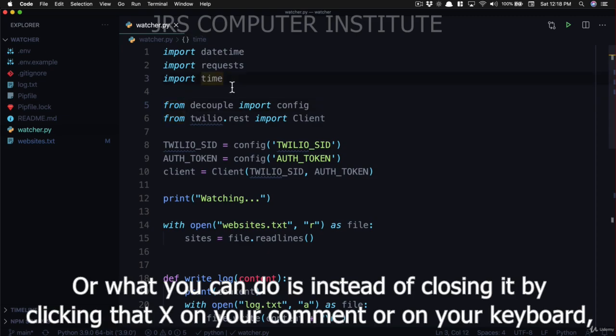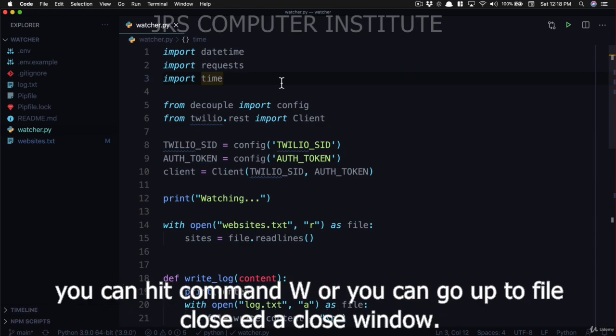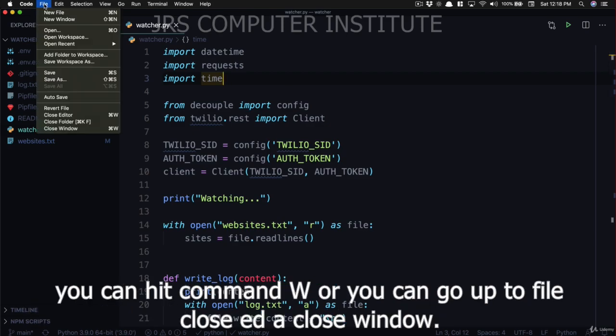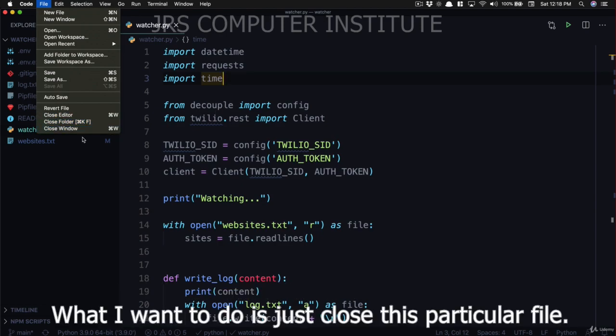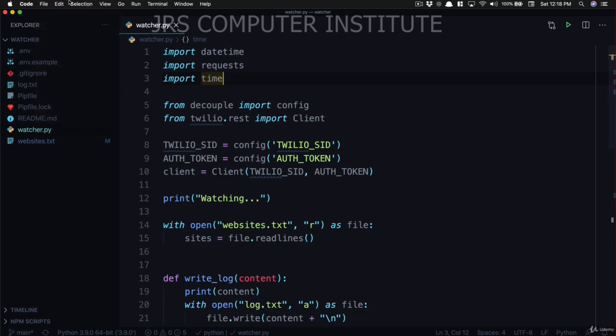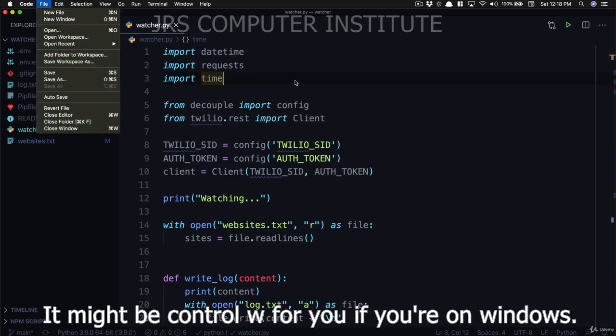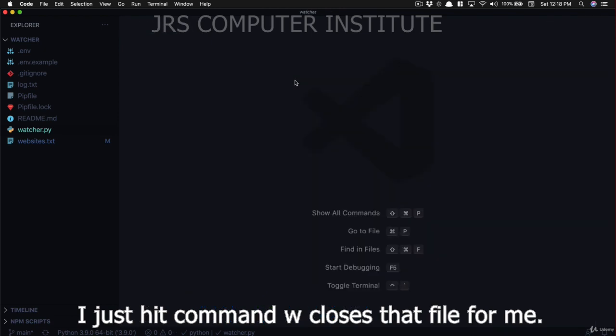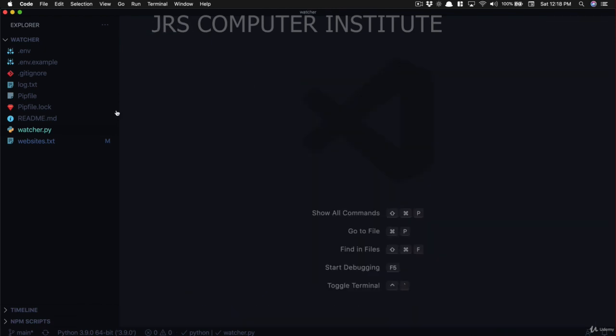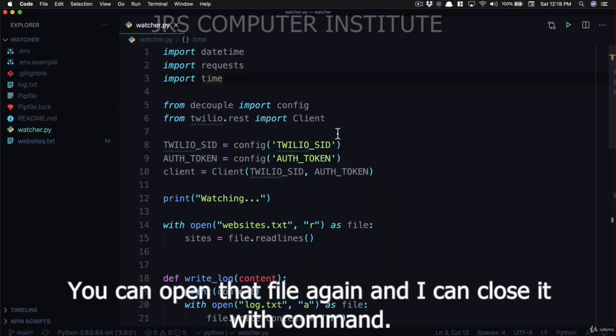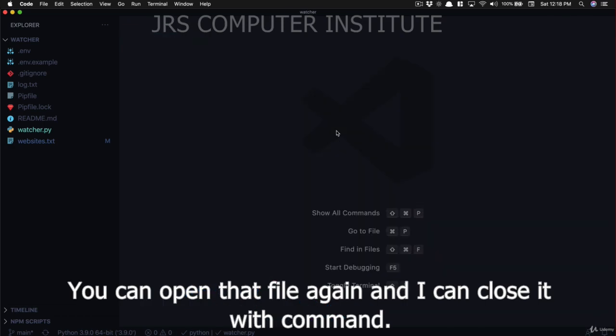And believe it or not, after 8 hours of coding all day, that can take a lot of brain energy out of you. Instead of closing it by clicking that X, on your keyboard, you can hit Command W, or you can go up to File, Close Editor, or Close Window. What I want to do is just close this particular file. So I hit Command W. It might be Control W for you if you're on Windows. I just hit Command W, closes that file for me. I can open that file again, and I can close it with Command W.